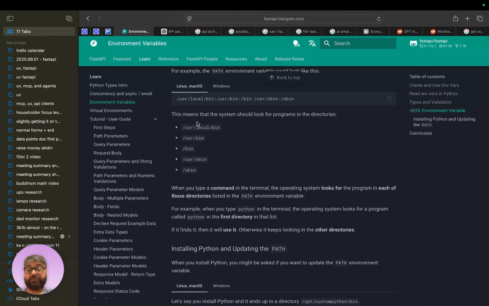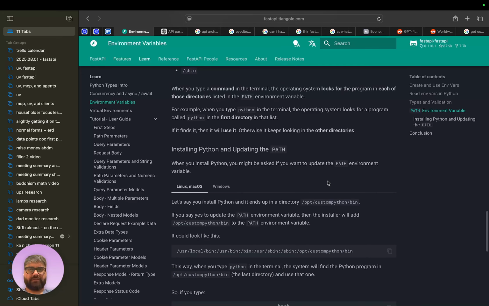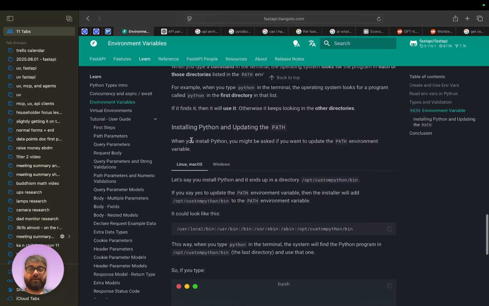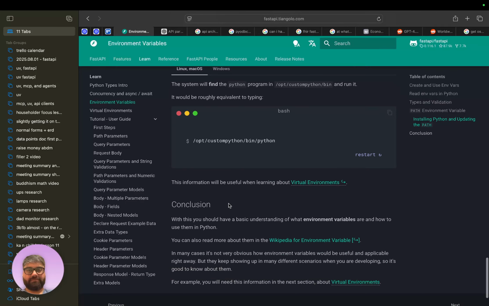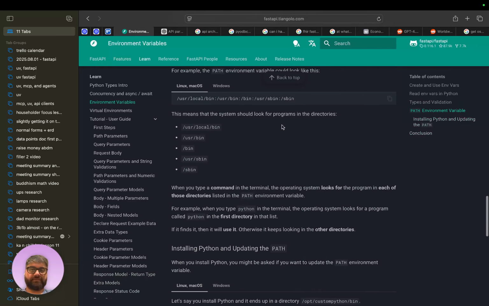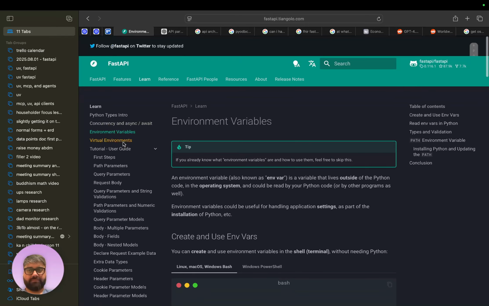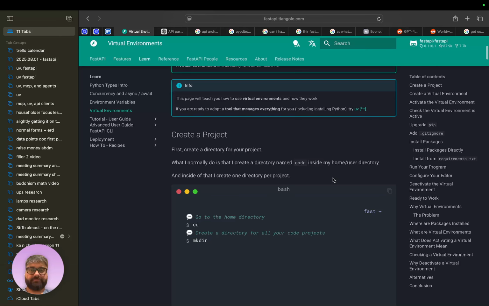And all of this is from some of the UV stuff we were doing. You must know that UV does a fantastic job of managing this itself. But if you're doing pip, I think it's python -m venv, something like that, which ends up updating the path. That's pretty straightforward, and that's basically the end of it. So that's environment variables. Pretty straightforward. Virtual environments are also pretty straightforward.